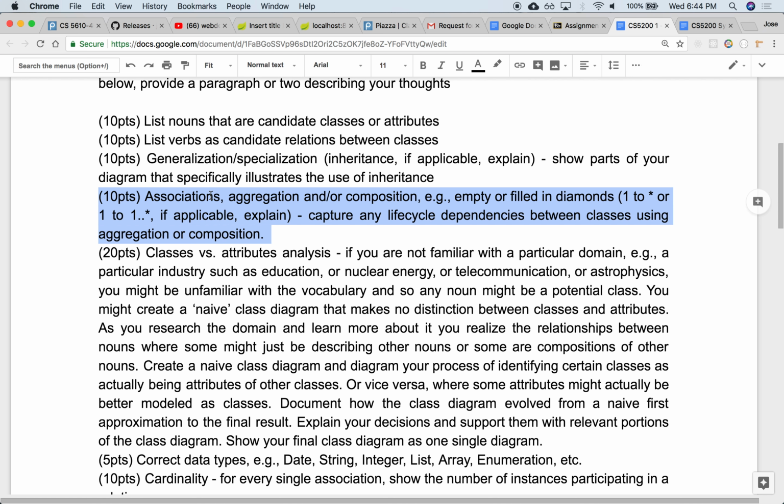But say a faculty can teach many courses. So it looks like there's a one-to-many relationship between a faculty and the course. But if the faculty gets fired, the courses don't disappear. We can just assign another faculty. So that we refer to as an aggregation. That's a one-to-many reference between one and many, but the lifespan of one does not depend on the lifespan of the other. So we ask you to capture those kinds of relationships as aggregations or associations or compositions.